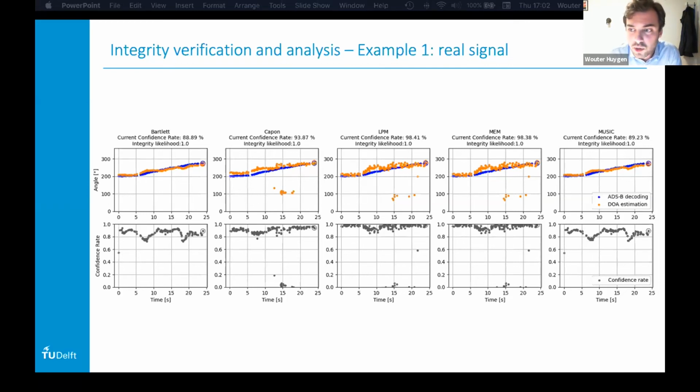And in the bottom row, the confidence rate for each signal is plotted. The current confidence rate is the confidence rate of the final ADS-B signal. That one is pictured above the plots. And as you can see, for a real signal, this value is nearing 1.